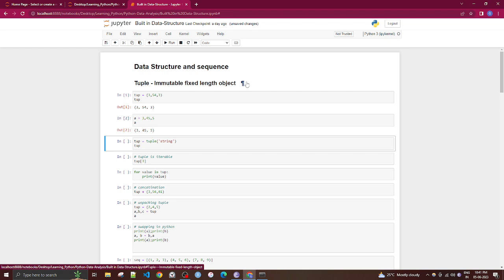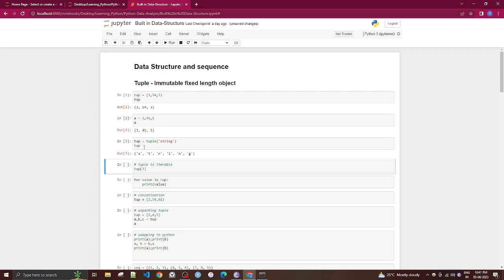You can also build a tuple using the keyword tuple. In this case, the string is the element which we are putting in the tuple, right? And if you run it, you will get each word as a new element in the tuple. A tuple is iterable, meaning we can access each element of the tuple.